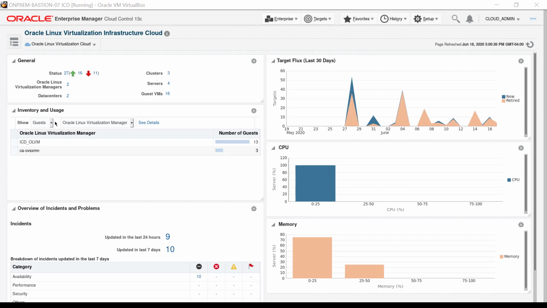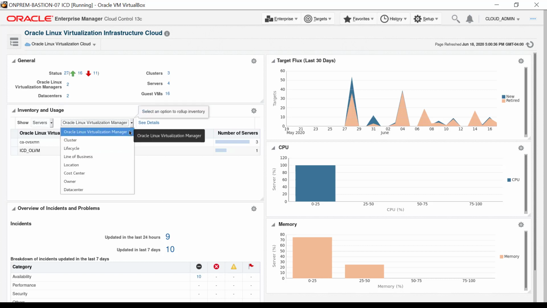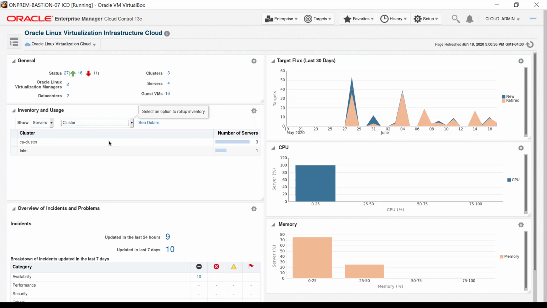Click the first Show Input and select Servers, and the display changes to show servers in each virtualization manager. Click the second input and you see that in addition to the hierarchical configuration options, there are options based on the Oracle Enterprise Manager, like Cost Center and Owner. Click on Cluster and see that the cluster names are now displayed.